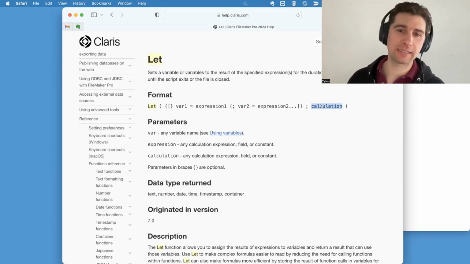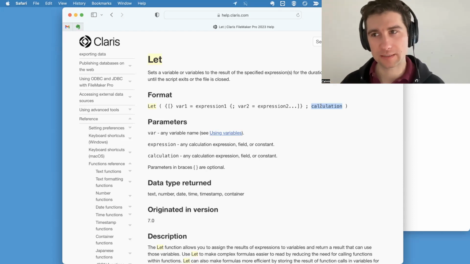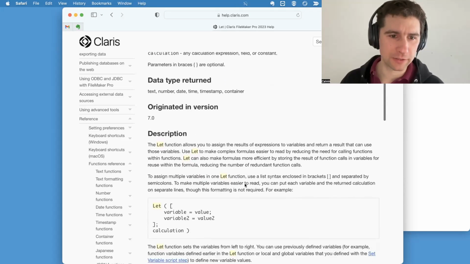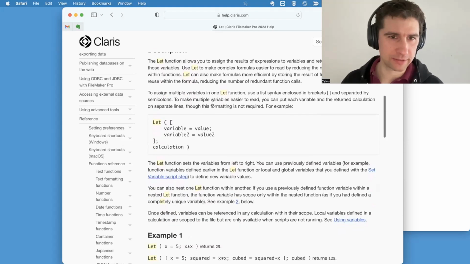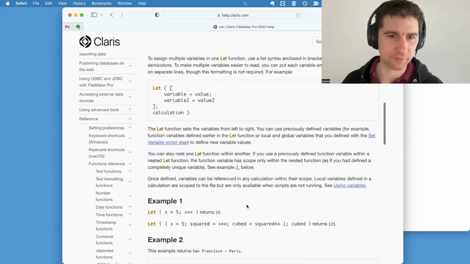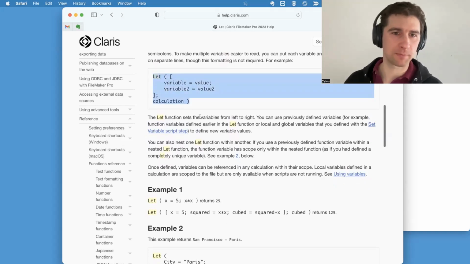So it's really handy if you have a calculation that references a piece of data or a calculation or a field multiple times, and you want to reference that multiple times. This will really clean up the calculation. And so we have a description. It started in FileMaker 7. So as long as I've been working on FileMaker, it's been here. And it's really good to kind of look at the basic setup for how the Let works.